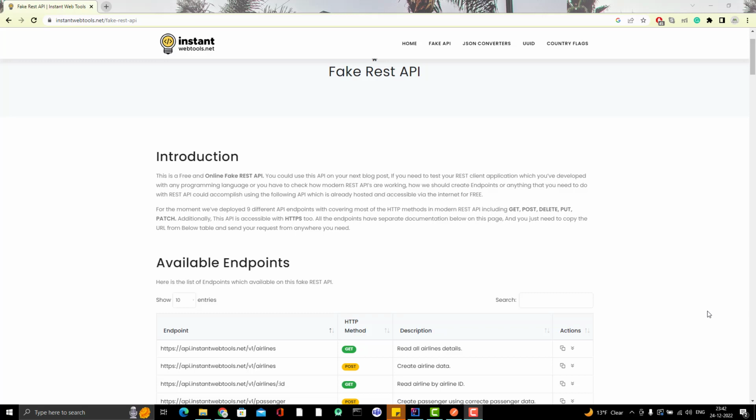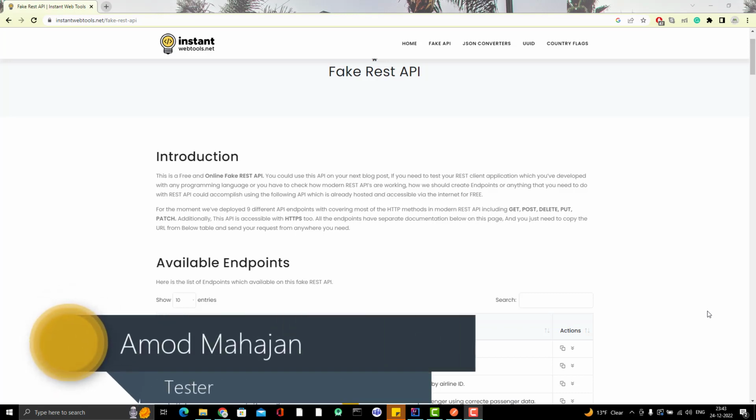I'm Amod and today we are going to create our first test as part of our REST Assured end-to-end test automation framework. You will be thinking that I have not written a single line of code in the framework, but how will I develop a test?